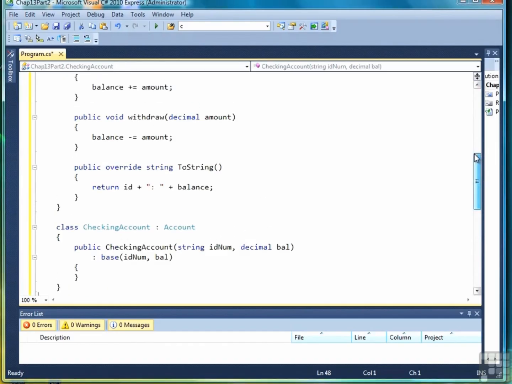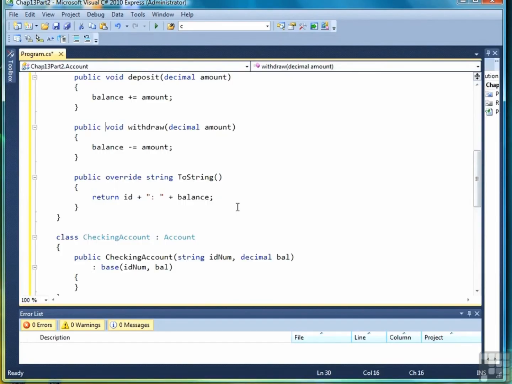The first thing we have to do is make withdraw a virtual method. By typing in the keyword virtual in the definition of withdraw, we're saying that withdraw can be redefined or overridden in a derived class. Once withdraw is made virtual, then we can override it. But we have another problem. Before we can implement withdraw in the derived class, we need to make balance accessible.